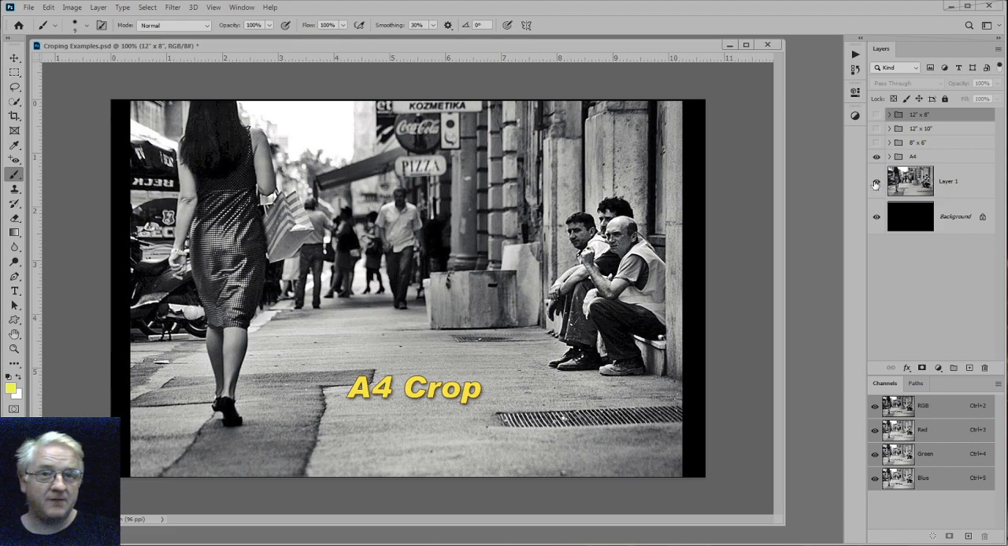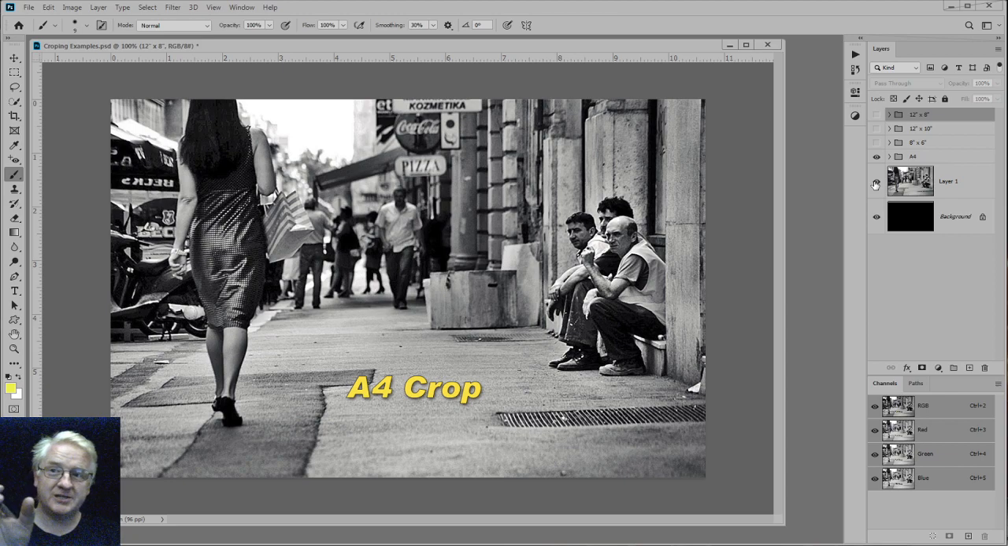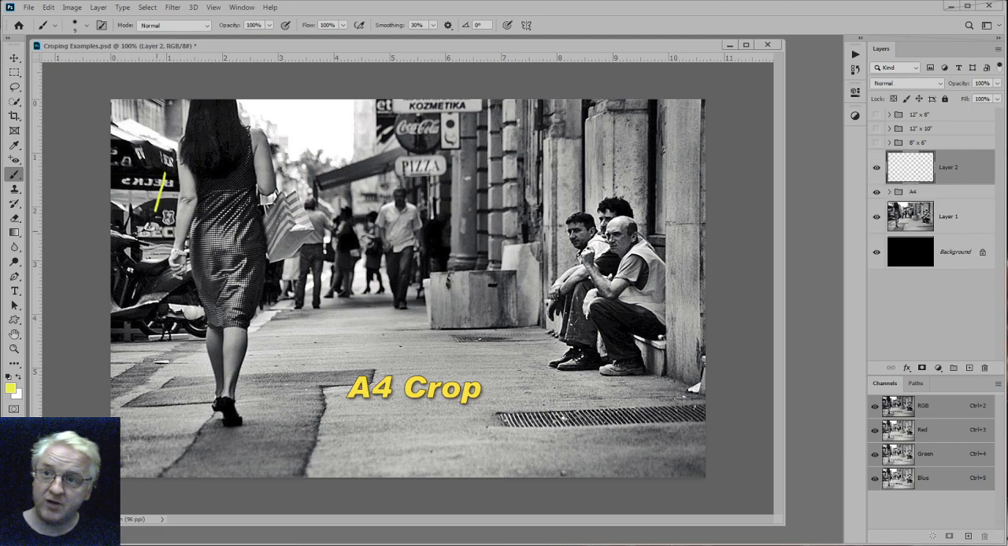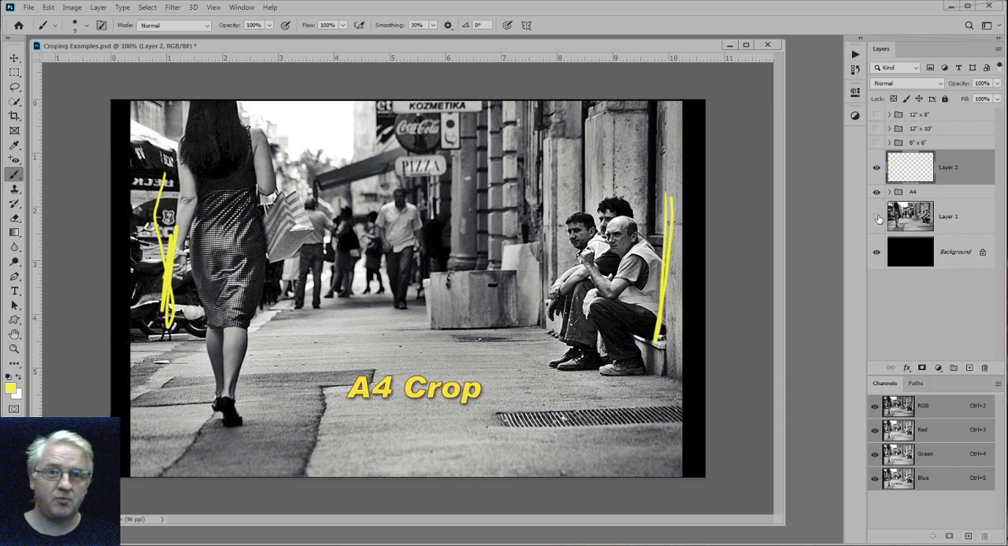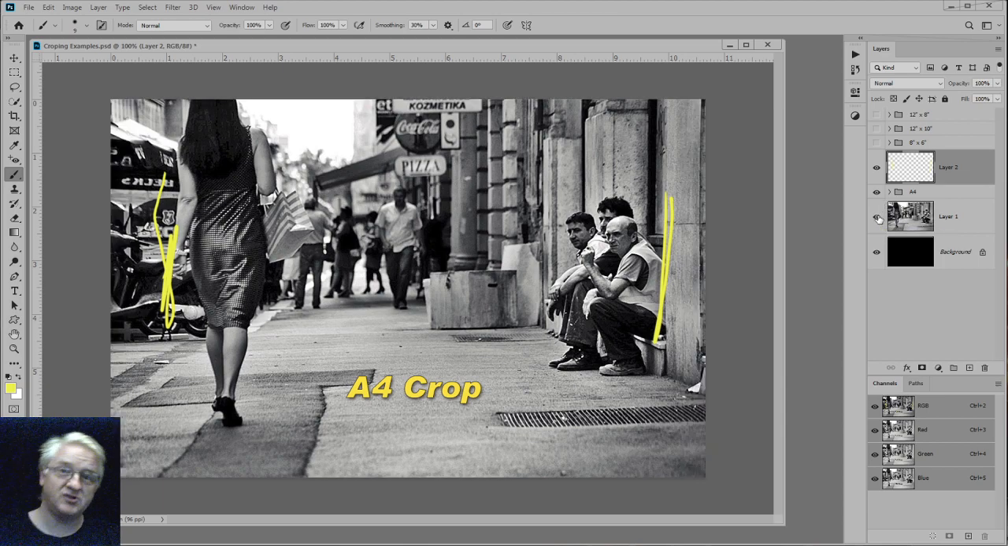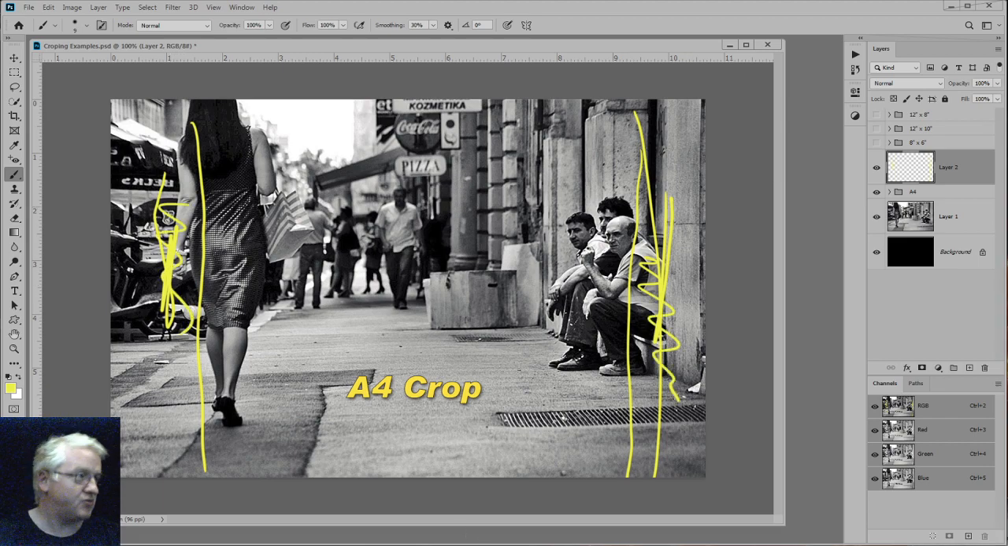So if you took the shot so tight that it was right in against, say, give me 1 second. If you crop that and it was right in against her hand here, and then right up against the guys in the camera, and then you wanted to make an A4 print out of it, because that takes a chunk out of either side of it, you'd end up losing to here and losing to here. Sorry, I'm not very good at drawing straight lines with a pen. You'd lose this much here and this much, depending on how you cropped it in the camera, okay?